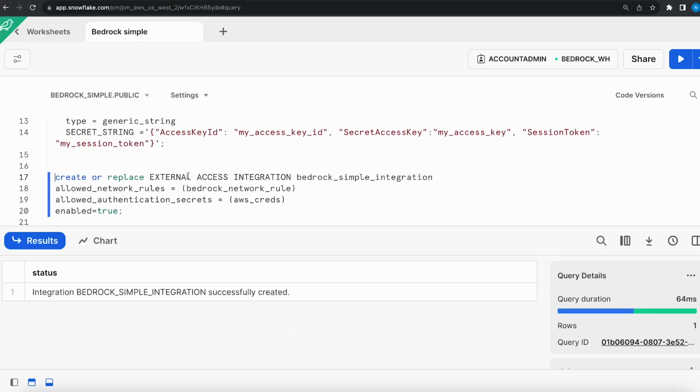Now that I have my network rules and secrets, the next object that I'm going to create is an external access integration. An external access integration binds network rules and secrets so that account admins can control what secrets are used with what integrations. I'm going to create the external access integration.